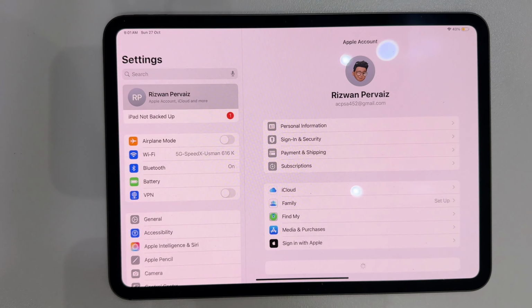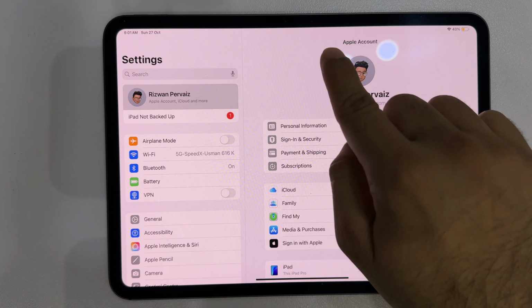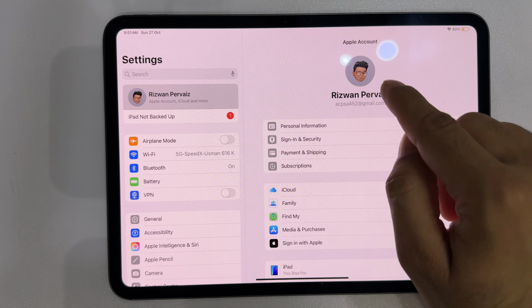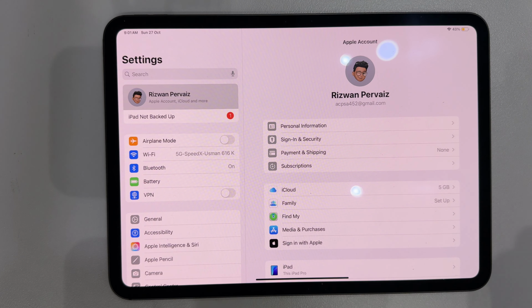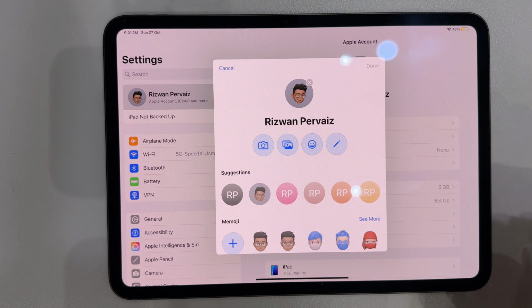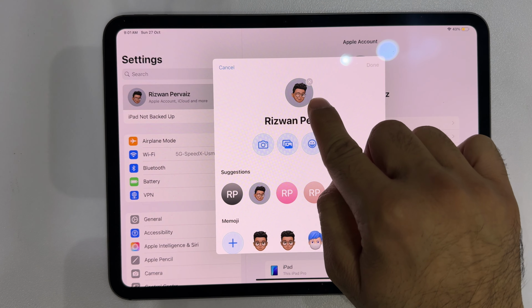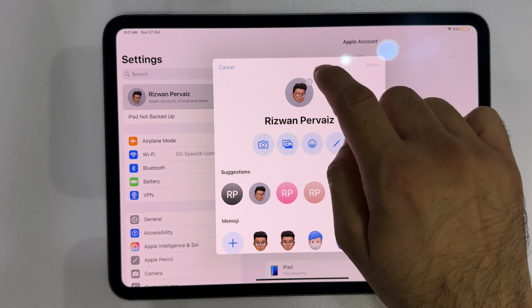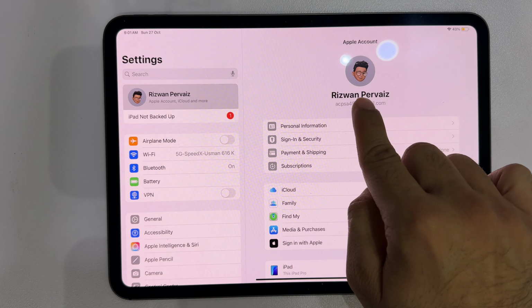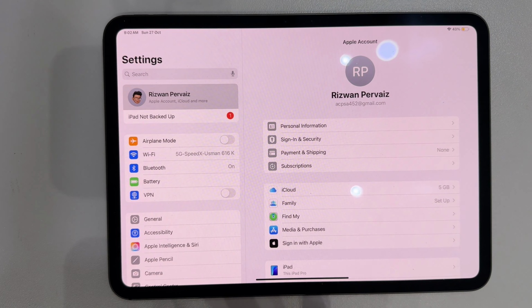Let's click on this. The first thing that you would notice is it says Apple account, and then there is an emoji of my character. For example, if I click on this, I have the option of this small cross. If I click on this cross, this will delete this. It has nothing to show now.